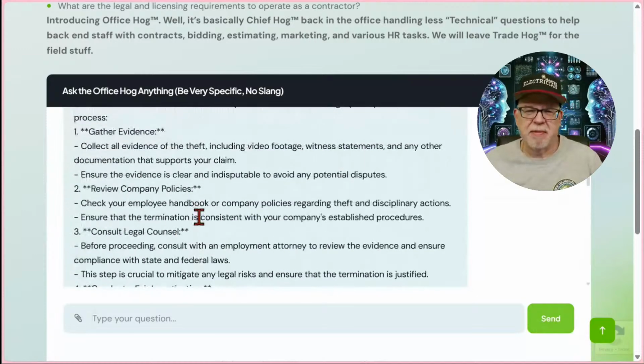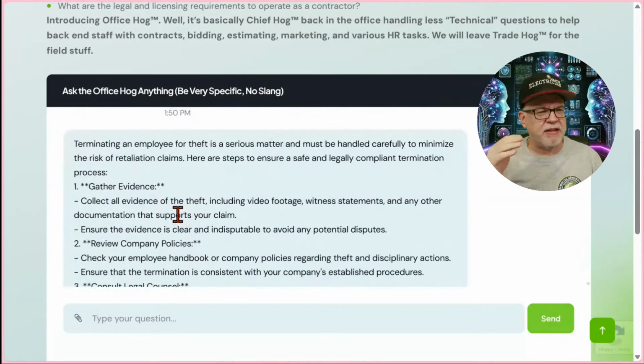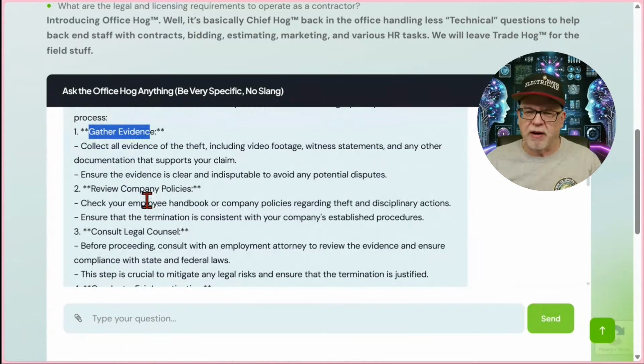And it's going to give me step by step. So you see where the Office Hog is designed a little different than the Trade Hog portion. But you get both of these in the basic and in the premium. The light version, you don't get the Office Hog. So, terminating an employee for theft is a serious matter. Handle with care. All right, so gather the information. That should be a no-brainer.